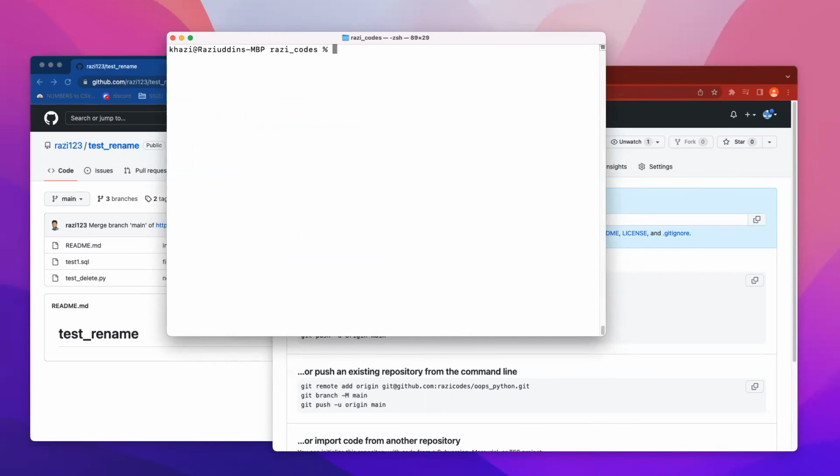Git clone, paste. Yes, come back here, write hyphen YouTube. It's cloning the oops Python. Warning, you appear to have cloned an empty repository. Maybe because I haven't done anything there. So let's clear it, ls, and see now.